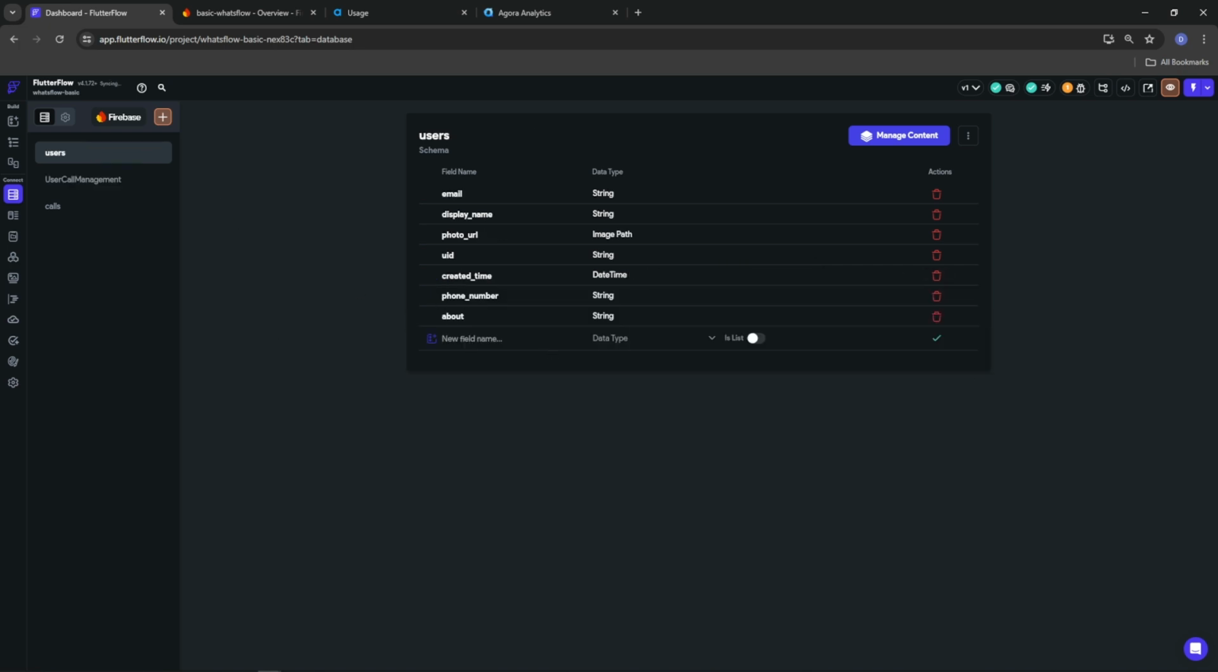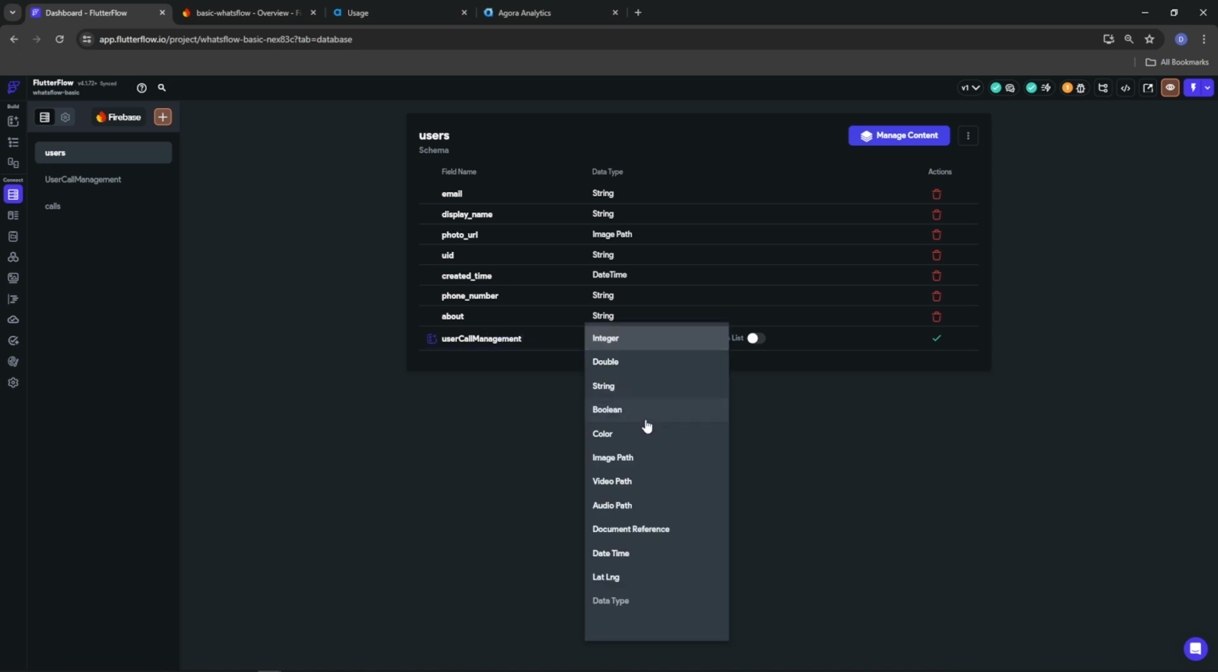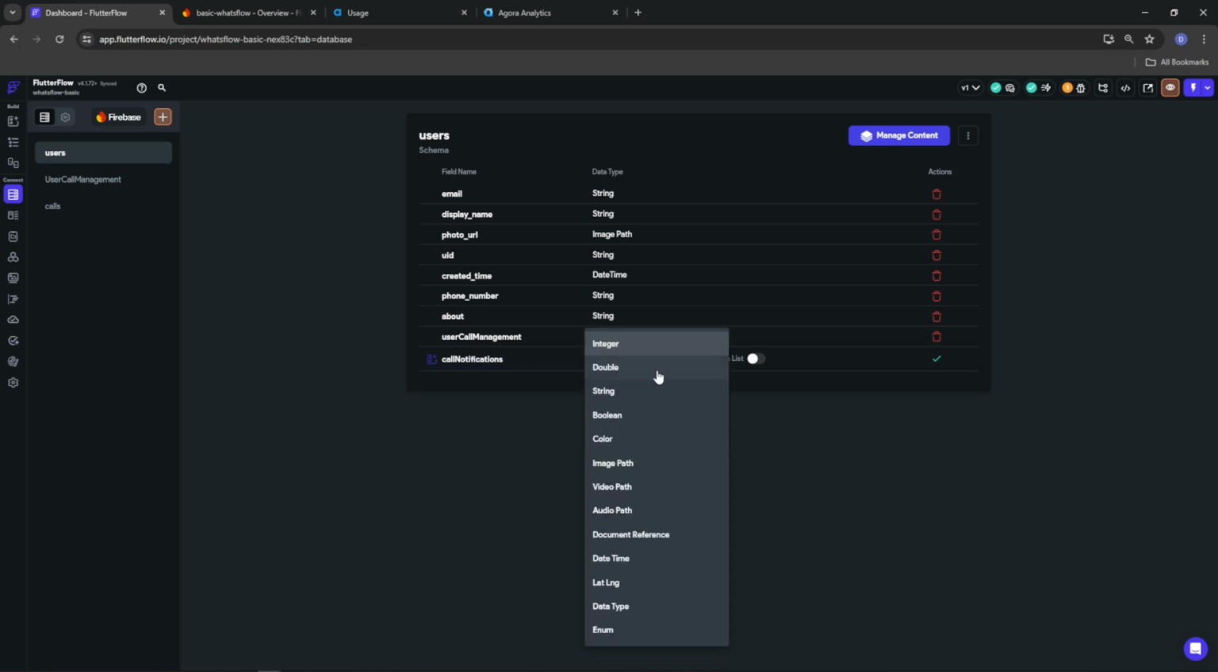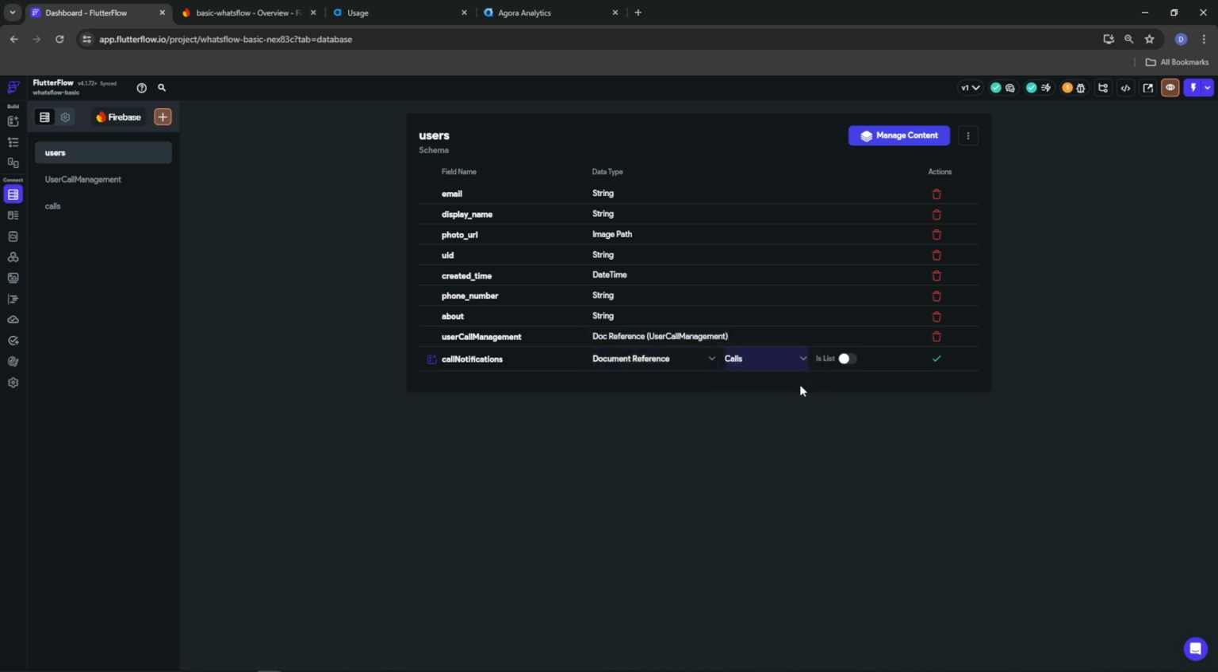And then we can come into our user document, and then we can say that our user call management document is document reference user call management, and that is it. Then we also want to know our call notifications. So this could be that we've missed a call or we've just finished a call, whatever the case may be. So we want to say that is a list.